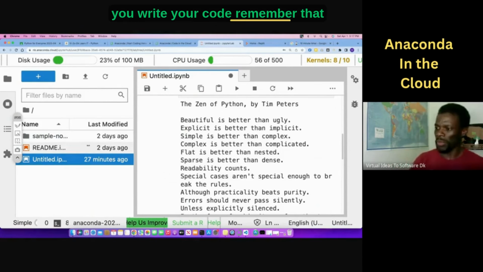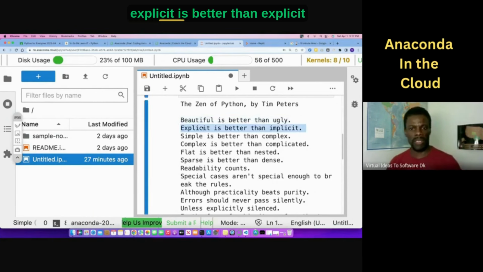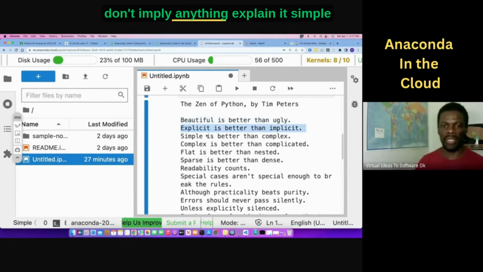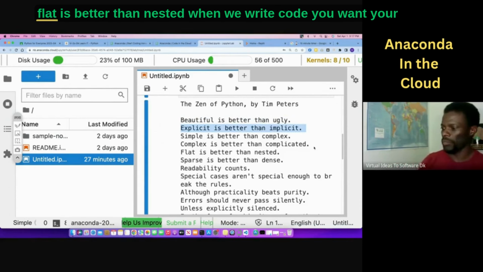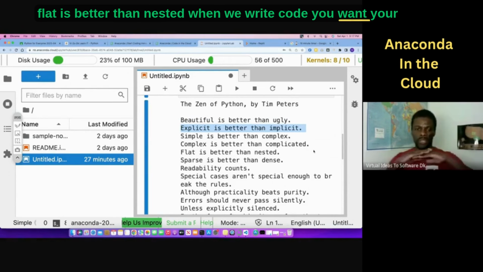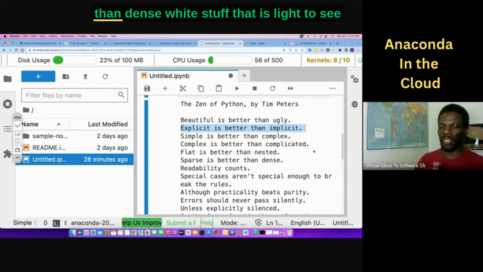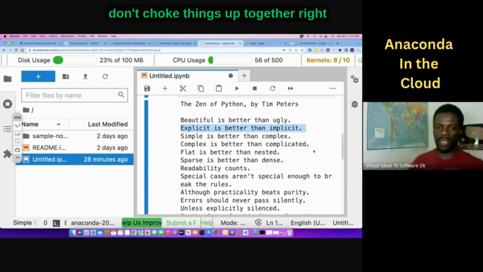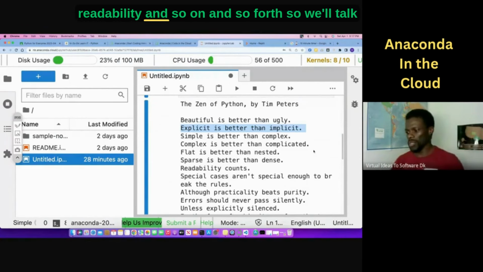when you write your code, remember that beautiful is always better than ugly. Explicit is better than implicit. Don't imply anything, explain it. Simple is better than complex, and complex is better than complicated. Flat is better than nested. When we write code, you want your code to be flat. You don't want to nest code inside another. Sparse is better than dense. Write stuff that is light to see. Don't choke things up together, right? You also want to have that readability and so on and so forth.